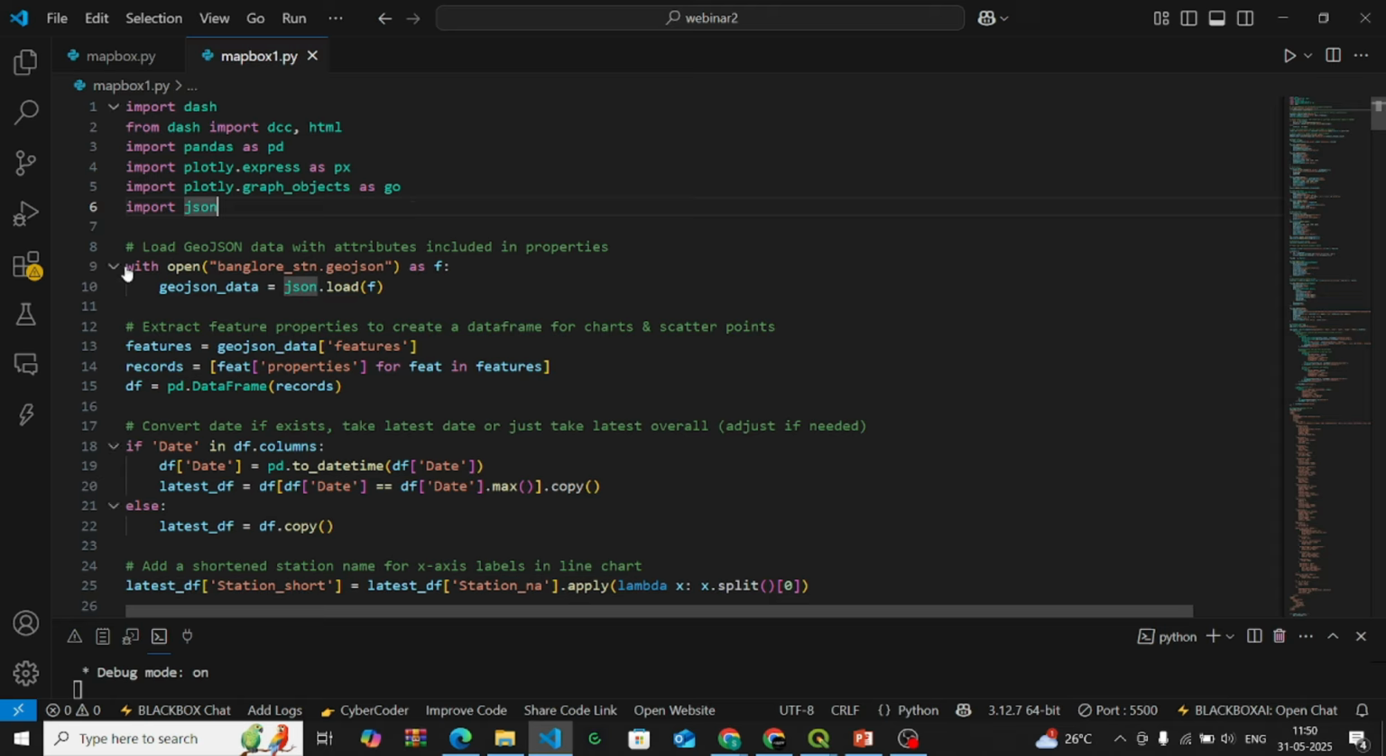So the next step is loading the GeoJSON data. I'm using the Bangalore station .geojson file that I showed you in QGIS, and "with" is a keyword in Python which we use in file handling to open the file, read the file, write in the file, append more. So "with" is a keyword which supports file handling in Python.